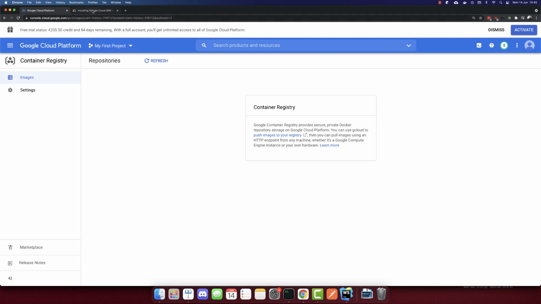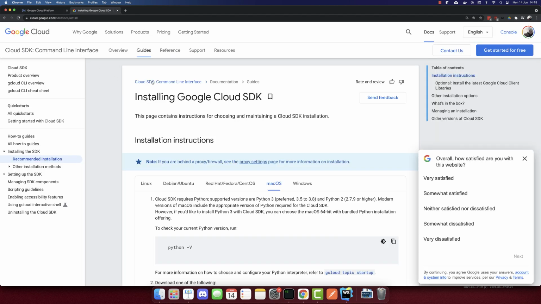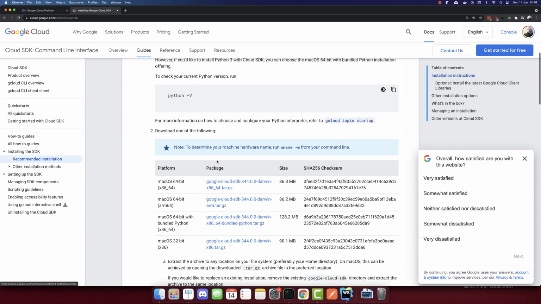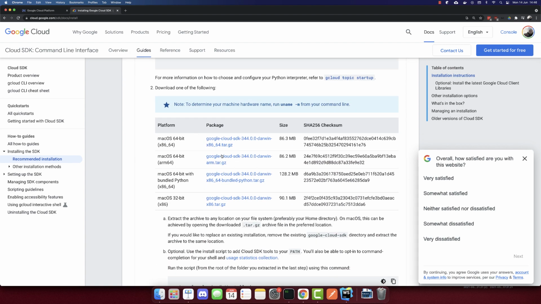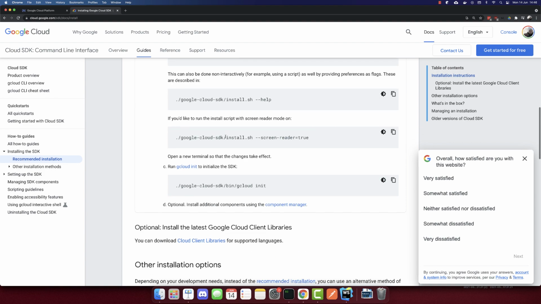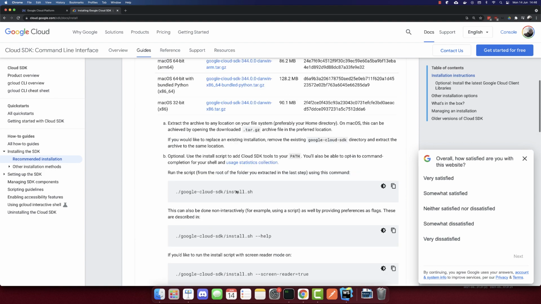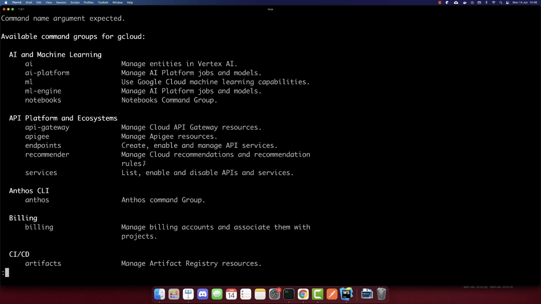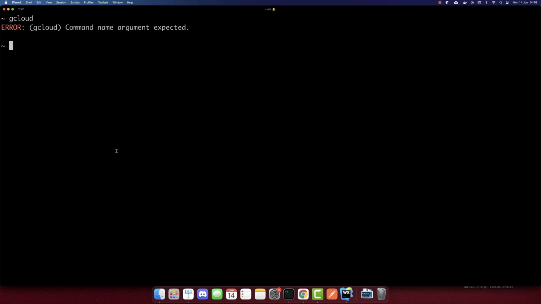And before adding anything here, we need to install a Google Cloud SDK. So make sure to download the right installer. For macOS, you download it here. Also for Windows and Linux. And also make sure to add it to your path. Once it is completed, you can use gcloud. I already have my gcloud configured.